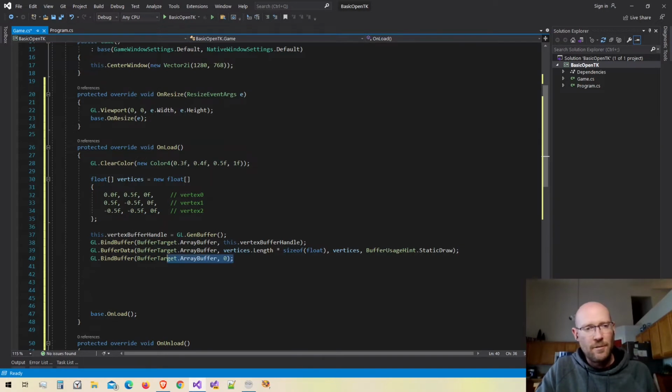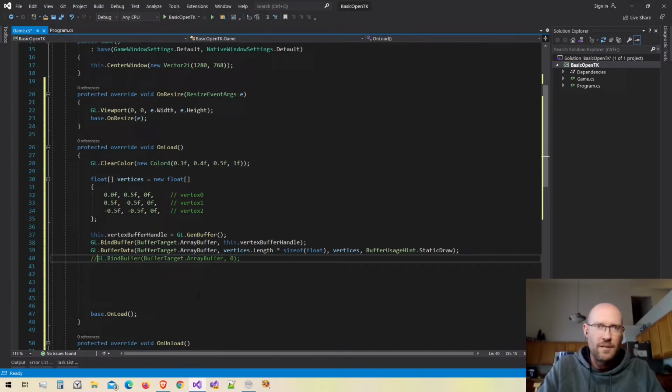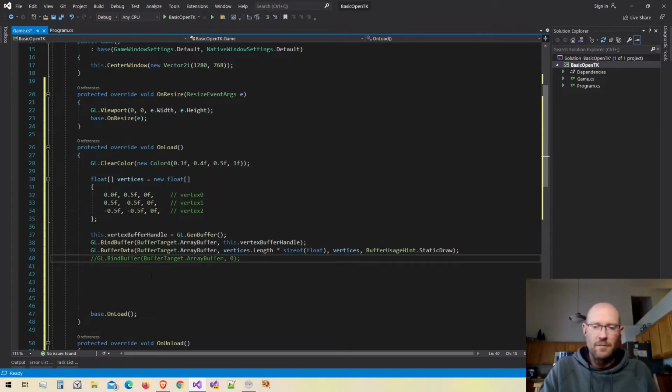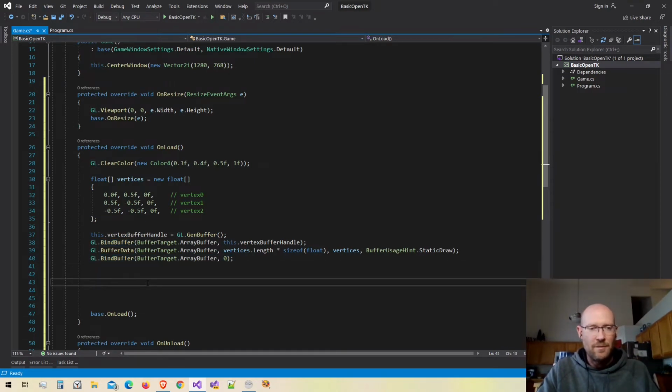Now, technically, we don't have to unbind it. If we were to not make this call, it probably wouldn't even matter, is my guess. You probably don't have to unbind it like this. It's just easier for me to picture what I'm doing when I do that. Next time you bind something, it would automatically be bound, and the previous thing would be unbound by necessity. So this is probably not necessary, but I'm going to do it just because it helps me out a little bit. Okay, so now we have the data on the graphics card.